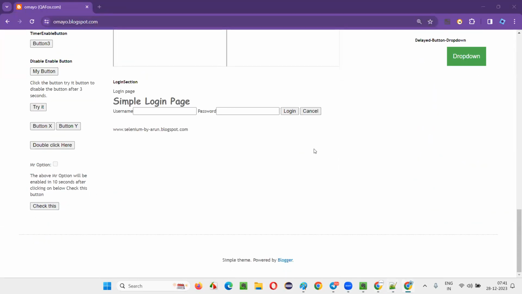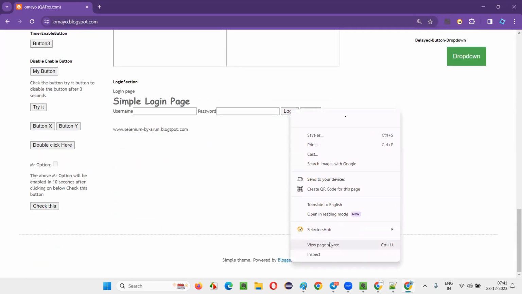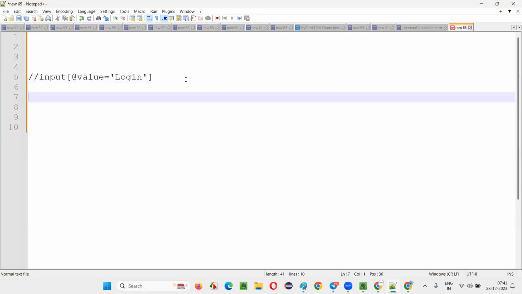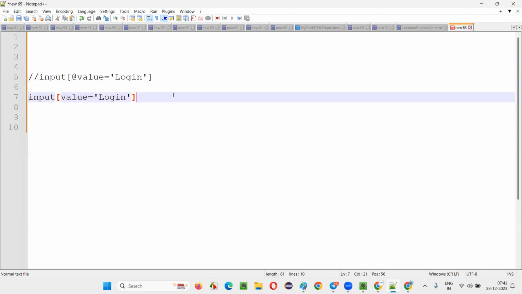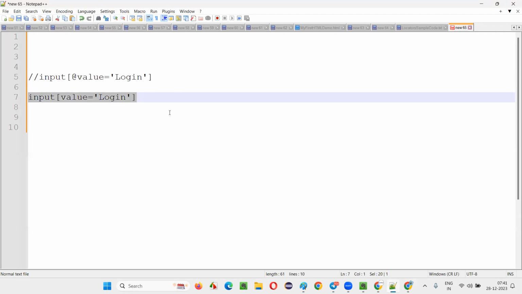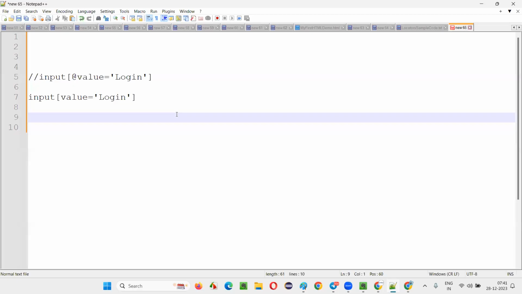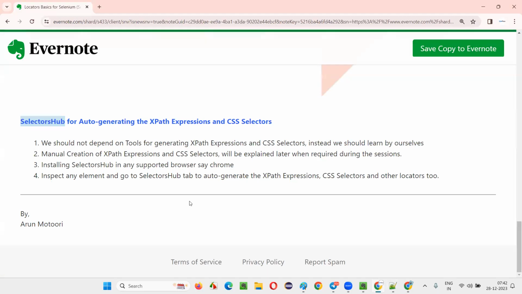Now, can I also auto-generate CSS selectors? Yes. Right-click on the login button. Click on SelectorsHub and simply say copy relative CSS selector and paste it here. This is the CSS selector. You see, the CSS selector is also properly getting generated. The XPath expression is properly getting generated with SelectorsHub and the CSS selector is also getting properly generated with SelectorsHub. So we can auto-generate anything, any element we can do that. What next?